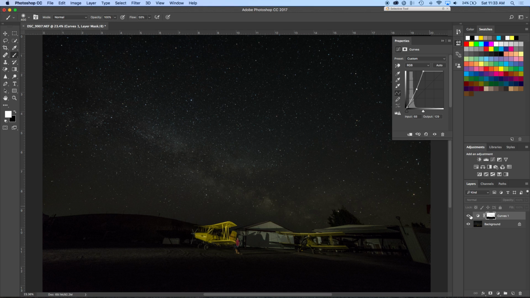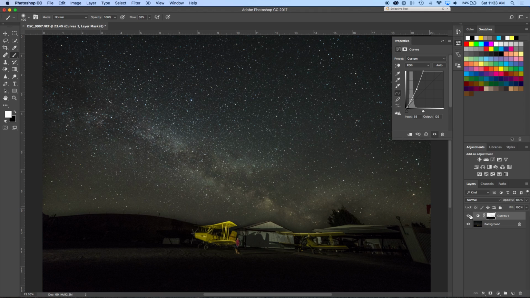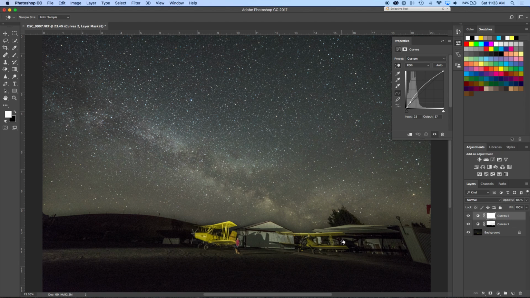So let's take a look at what we got here. I feel like that little bit of a dark glow we can fix if we want to, but that would take more time. I'm going to move on to the next adjustment. So go back to the curves and come here and do the hand preset here and bring the light up just a hair on this part.